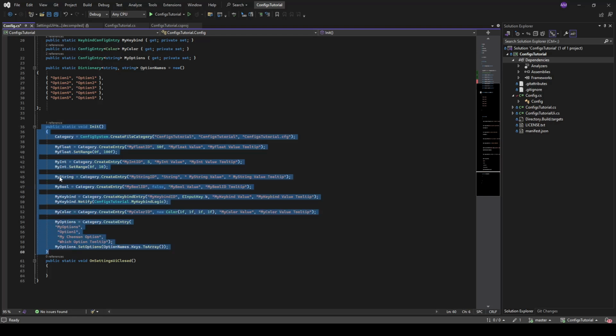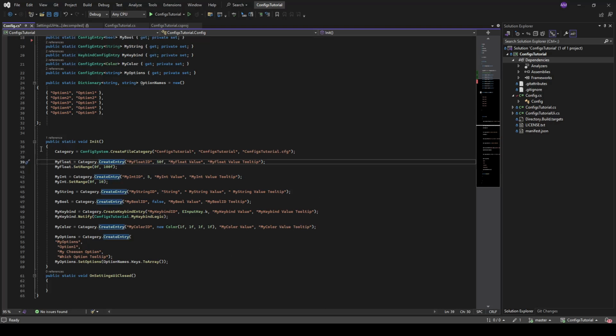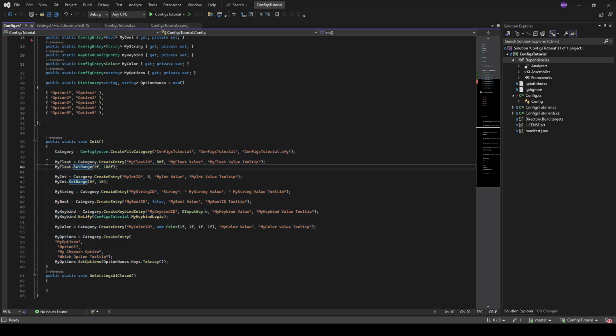This part is where you actually initialize all the entries so that they are created on the menu and visible to everyone. Now, by the way, you don't have to type out all this information each time in each of your projects manually. Just copy and paste this from here into your own projects and adjust the variable names accordingly.